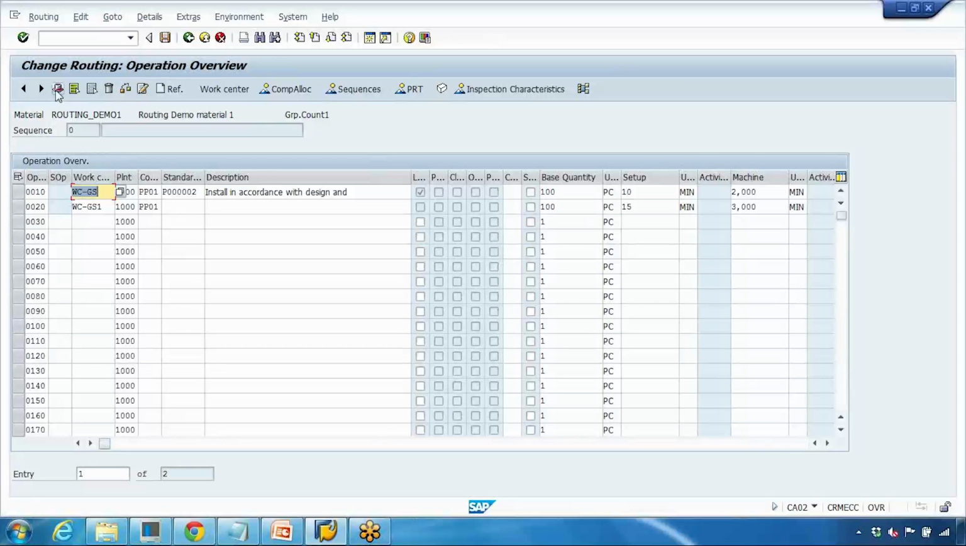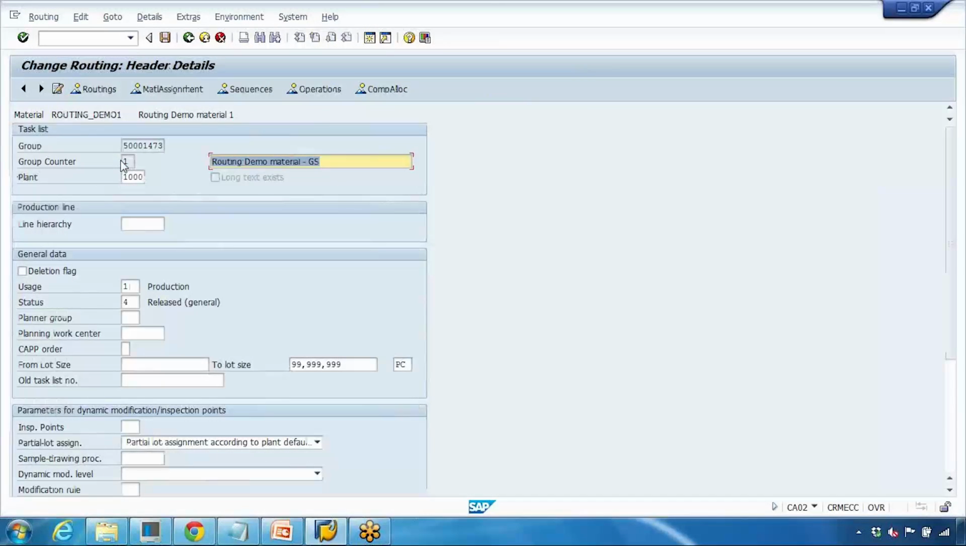Just to see some more details, click on this header button. Here you can see the group number. That is the unique number that SAP will create for every routing that you're going to create. And there's a group counter. So group counter means that's one routing. If you create another routing for the same material and plant, the system will keep the group number the same. However, it will create the next group counter.